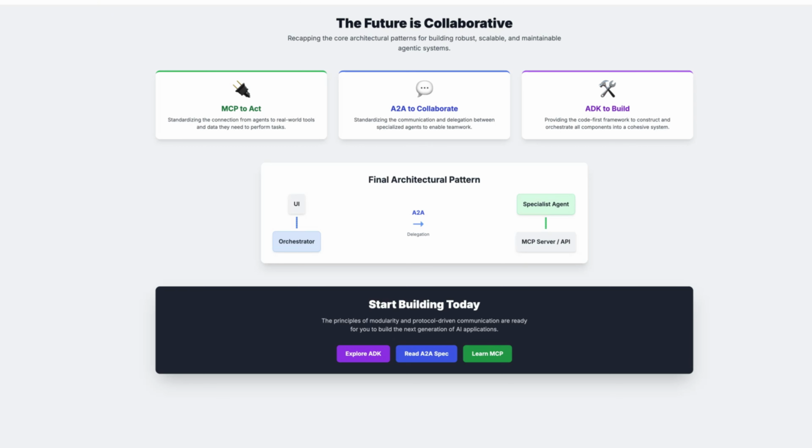The next step is to explore the official documentation, experiment with the code, and begin constructing your own agent societies. And thank you.